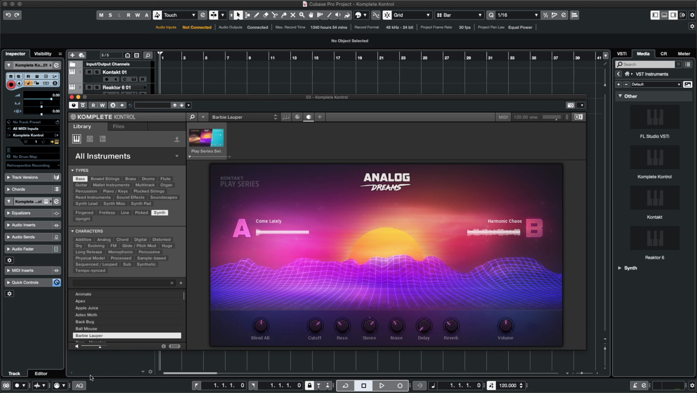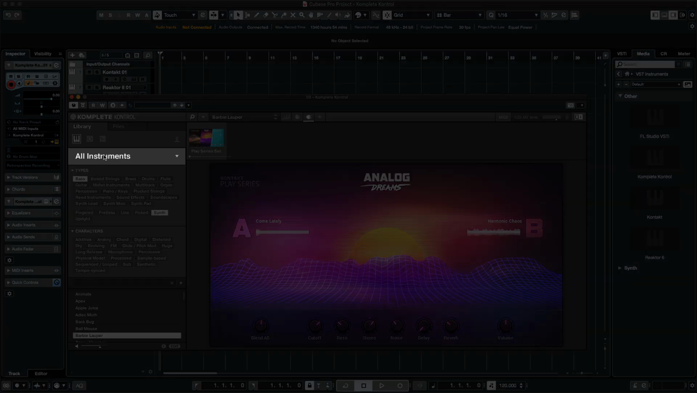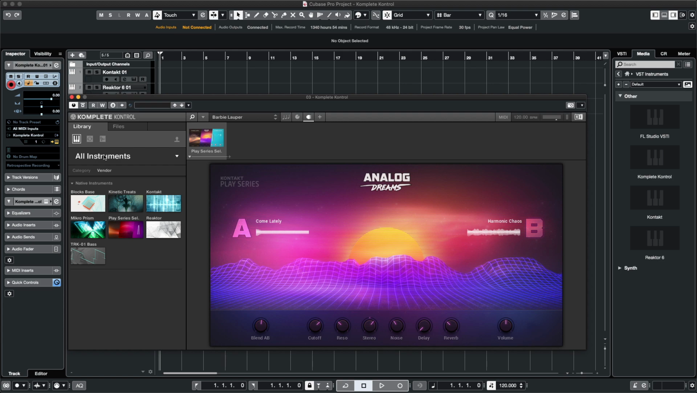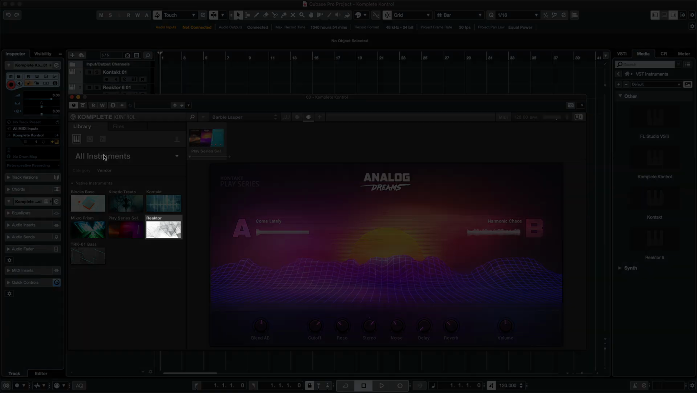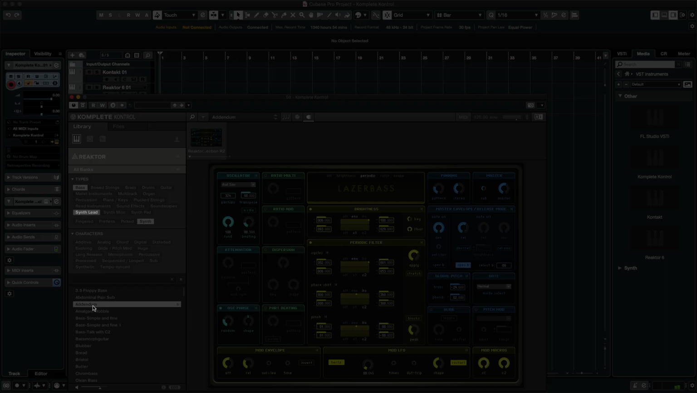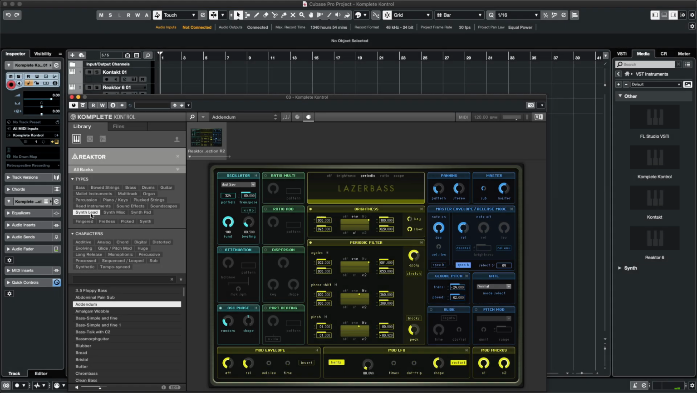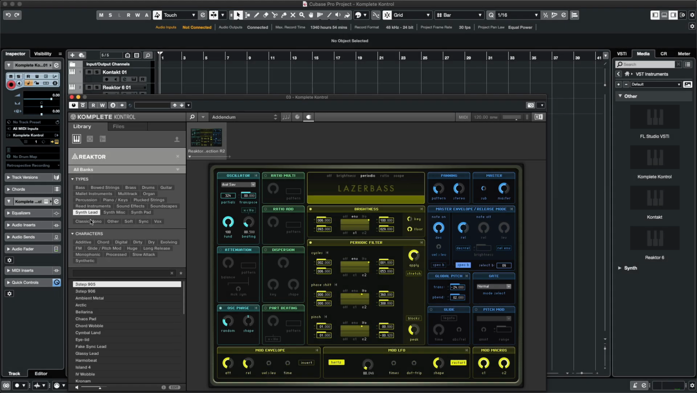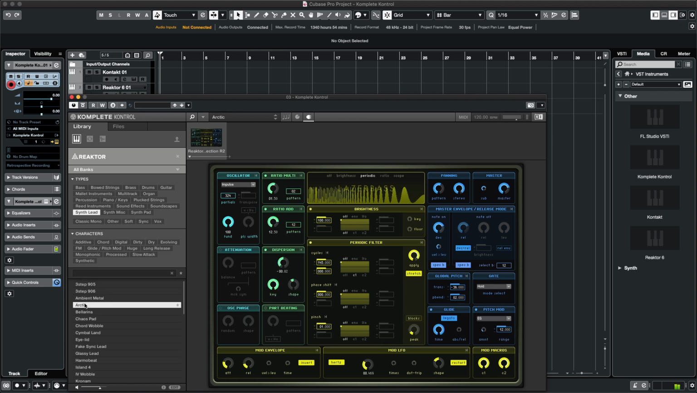This filtering also works on individual instruments. If I click where it says All Instruments, I can see all of my installed instruments. Let's click on Reaktor. Now Complete Kontrol is looking for synth bass presets just inside of Reaktor. I can change my filtering to synth lead, and now my presets list is only showing me synth lead sounds in Reaktor.